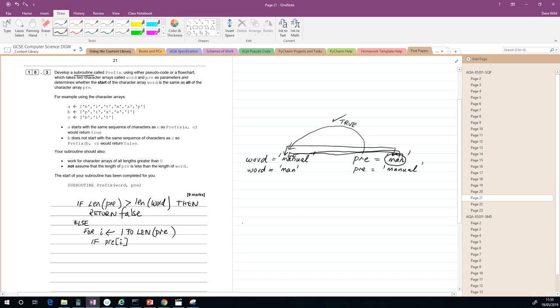Okay, so we're going to say if pre-I, so I is starting at 1, we're looking at basically this character here, this M, and we want to say, is it equal to, remember in pseudocode equals is comparison, double equals in Python, word-I, then we're fine. Everything's fine. But if it's not equal to, then we're going to straight away return, let's do return in capitals like we did before. Return false.